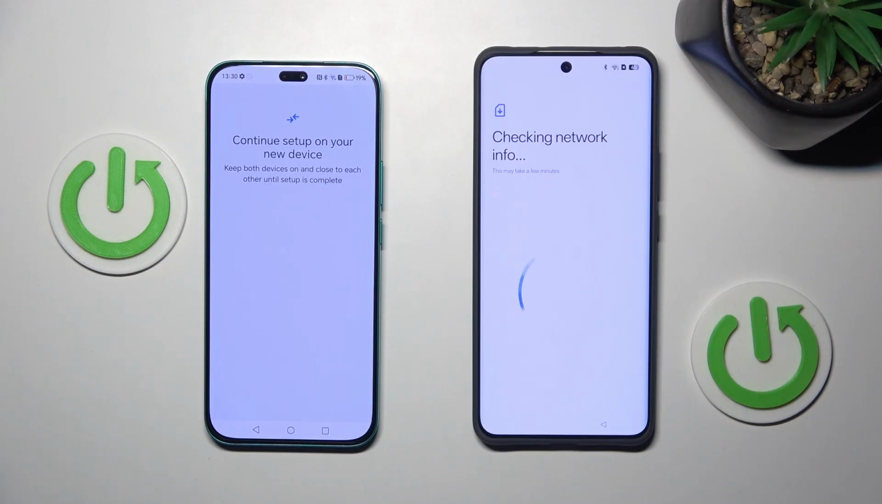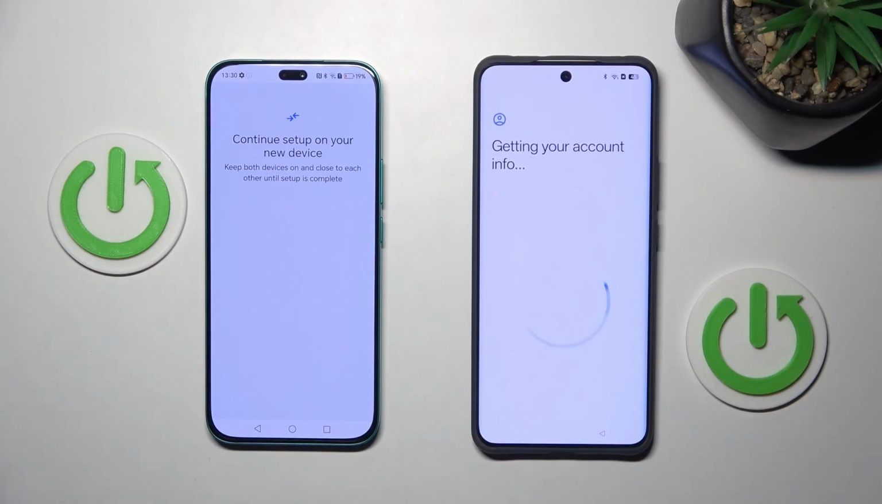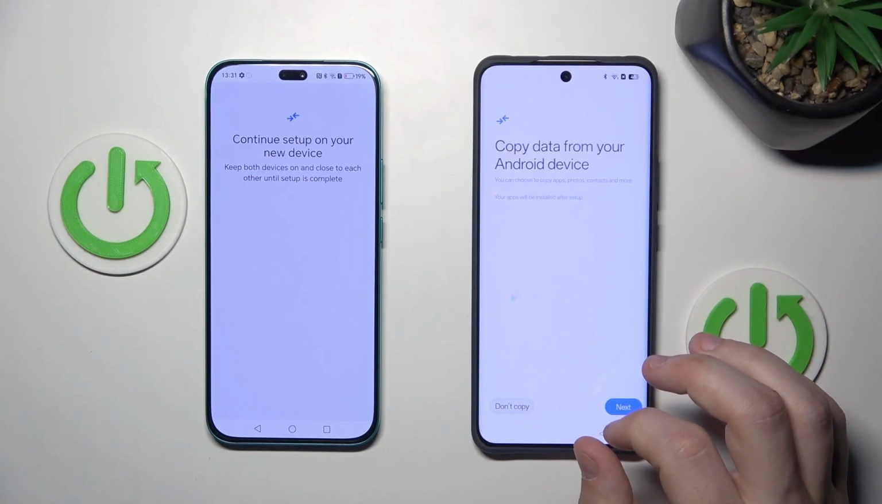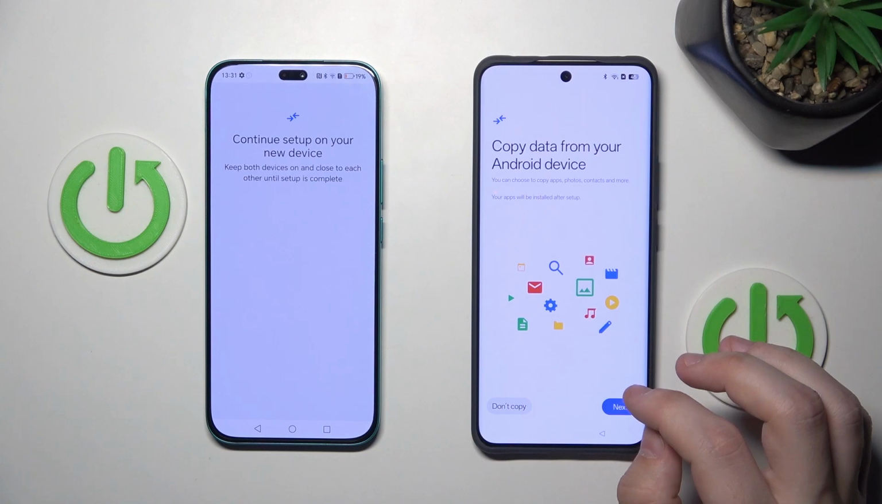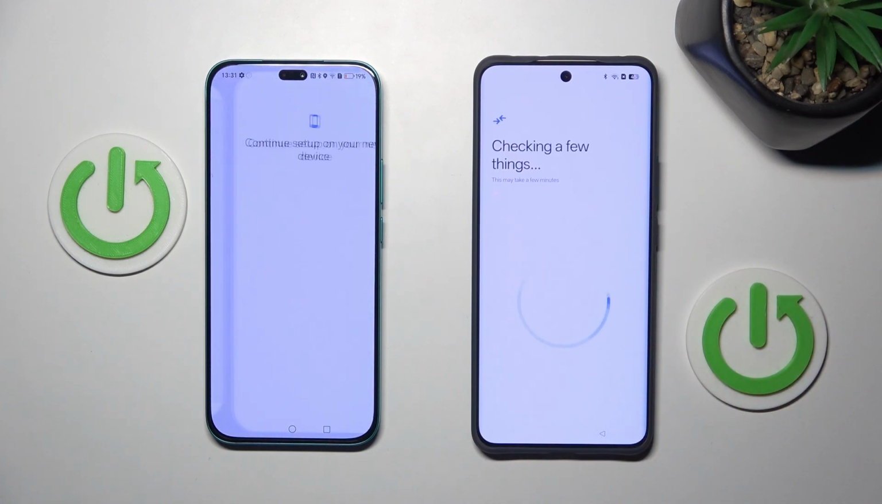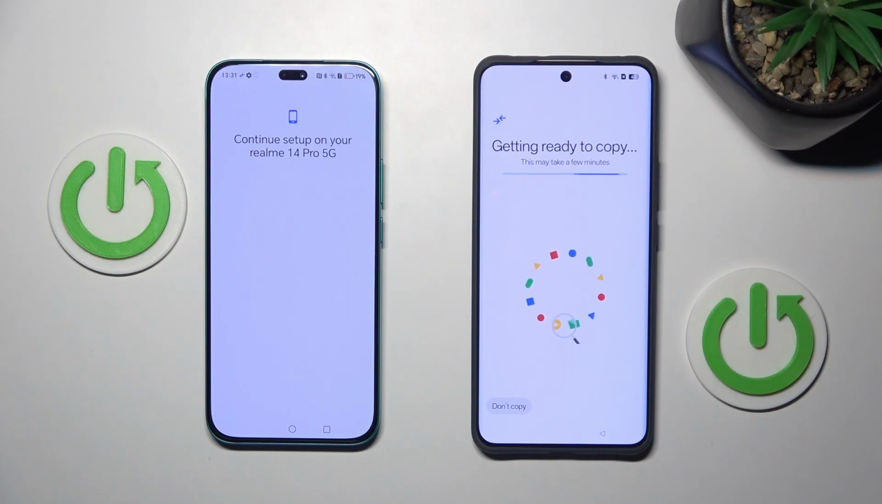Okay, getting your phone ready. Okay, we now can skip this. Okay, and now we have the copy data from your Android device. We can also click on next. Okay, as you can see, getting ready to copy. This might take a few minutes. So basically that's the first option. So just be patient and wait until the process is finished.